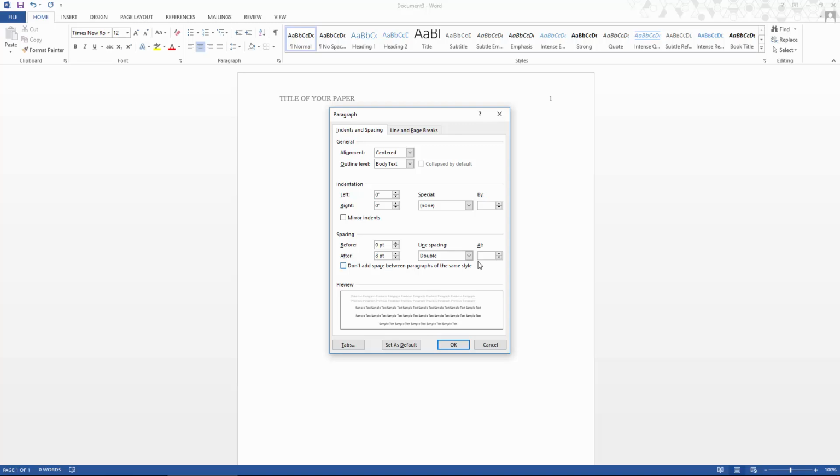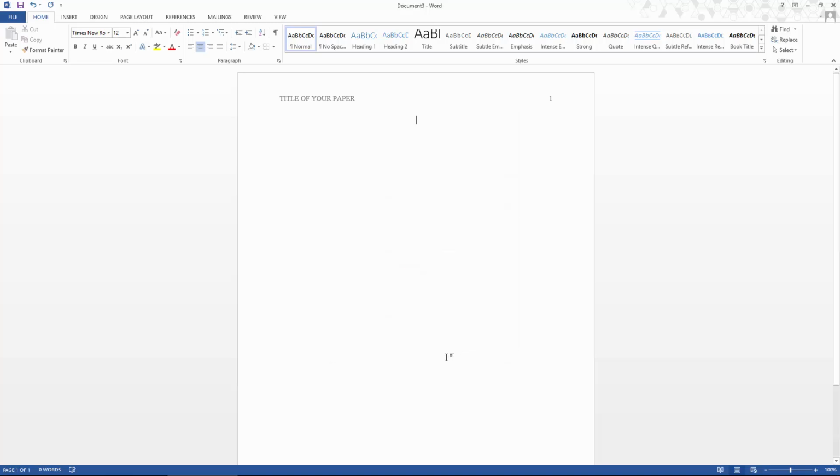So here we can see that Word has automatically set my spacing after each line to 8 points. So I want to go ahead and change that to 0. And that will make sure I don't have any extra space included between the items in my title page or after paragraphs throughout my paper.